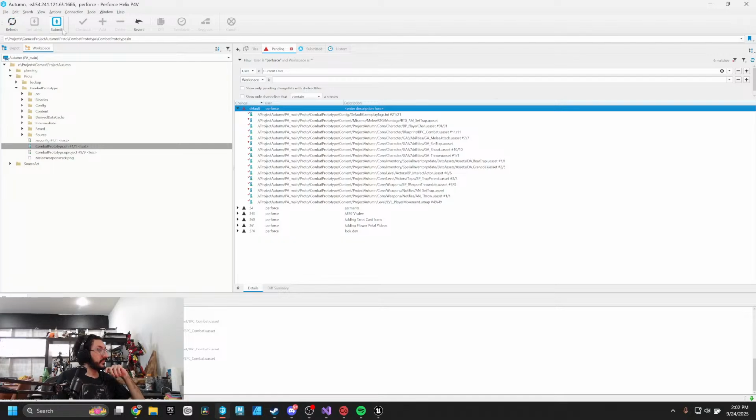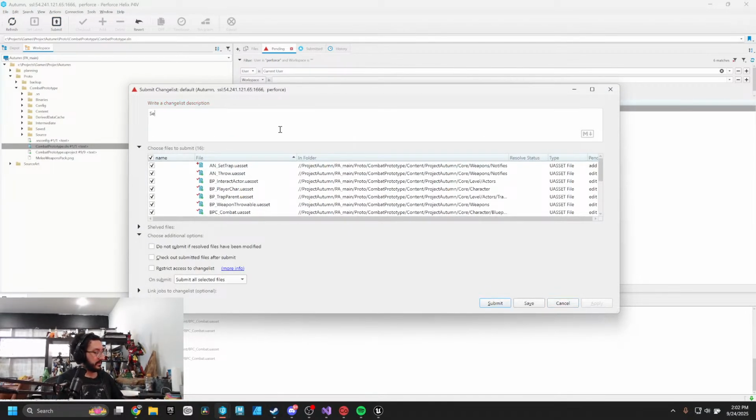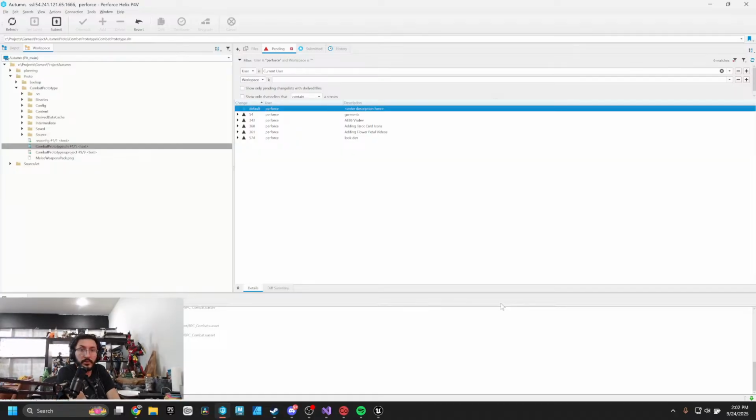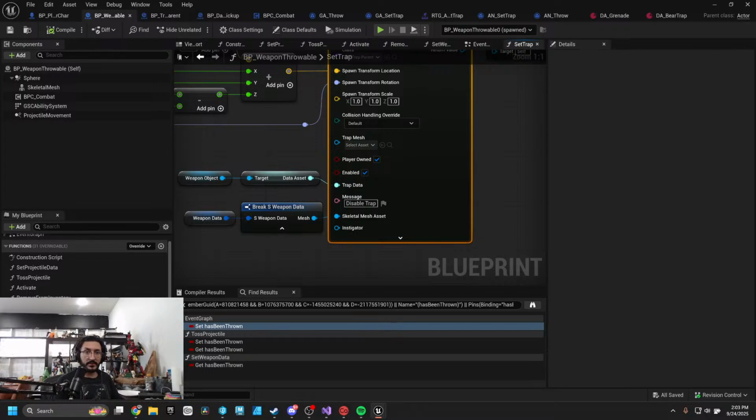Setting up traps and ability to disable and select them. Fixing bugs with weapons. Okay. Again, took longer than I wanted it to. Everything always takes twice as long as I want it to. But I'm going to call it there for today.